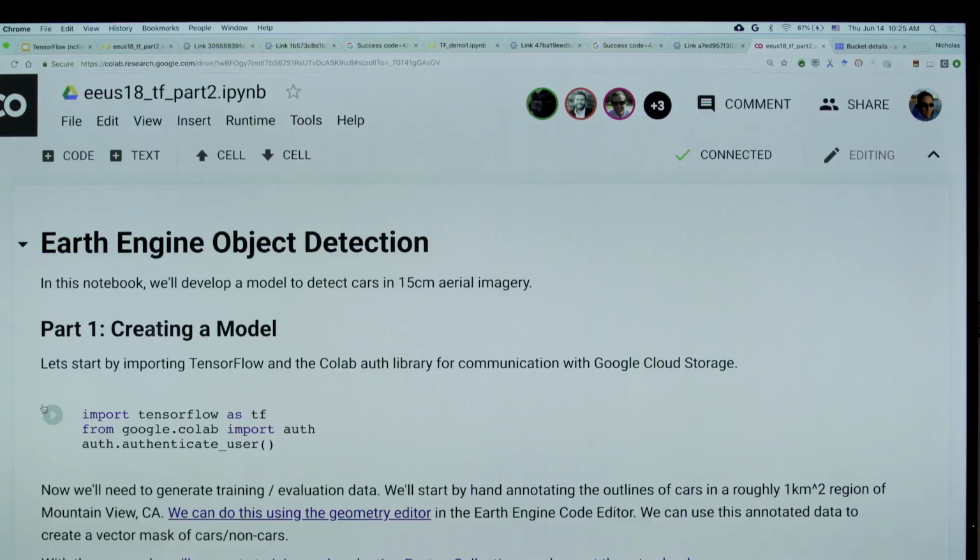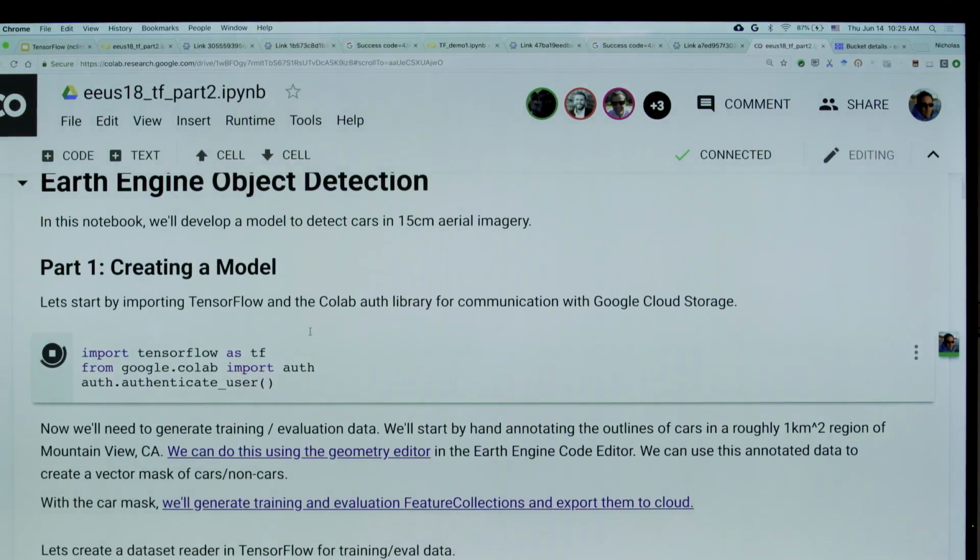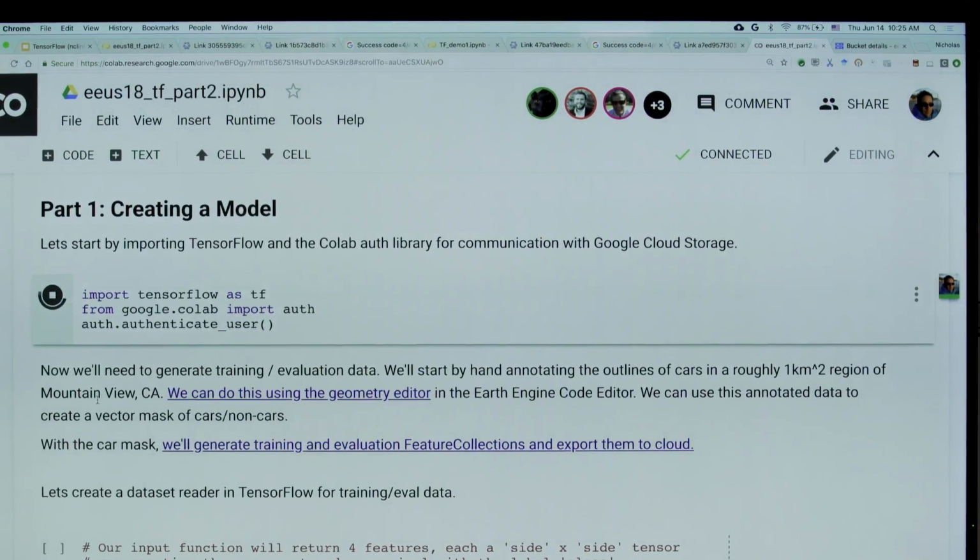Sorry, it just disconnected. Let's do this real quick. I know, I just set it up like it's going to go so fast, and then it just didn't.